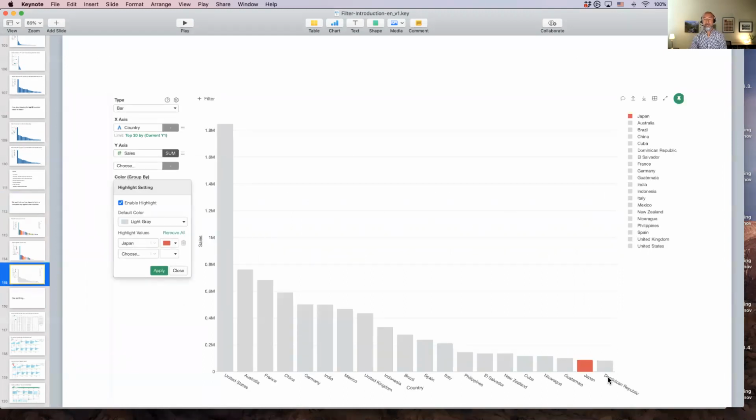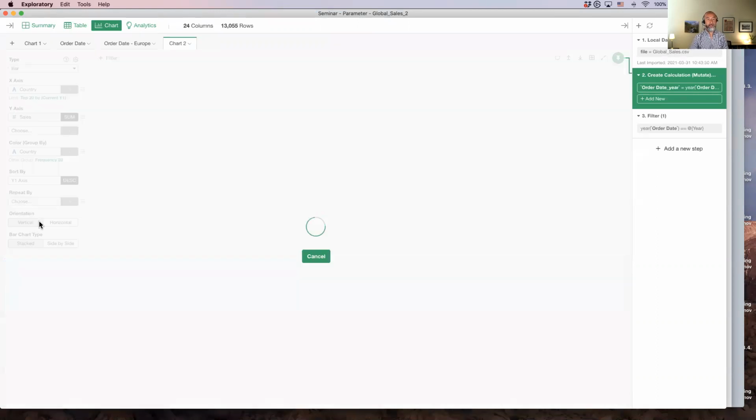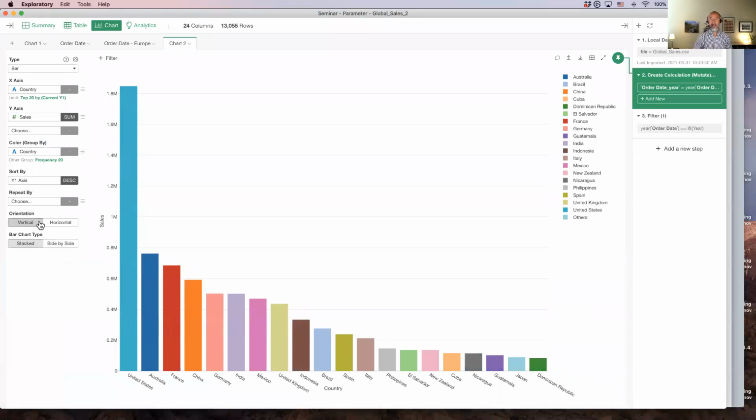So this is not necessarily filtering, but we call it highlighting. But also, you want to see, in this case, Japan in the context of all the other countries, compared against other countries. In order to do it, here I'm going to assign the color. First, you want to assign the country, in this case country, to the color. Then you can select which country to highlight.